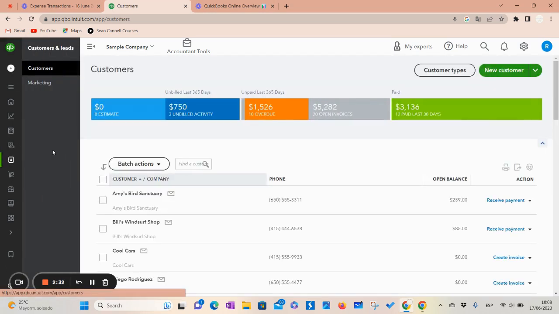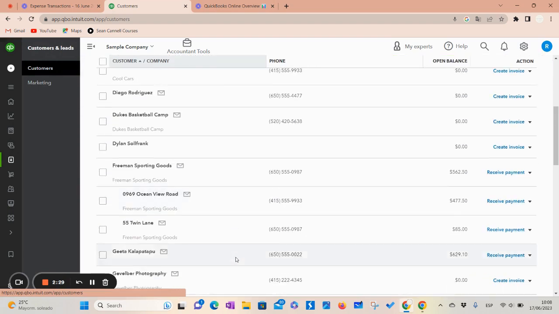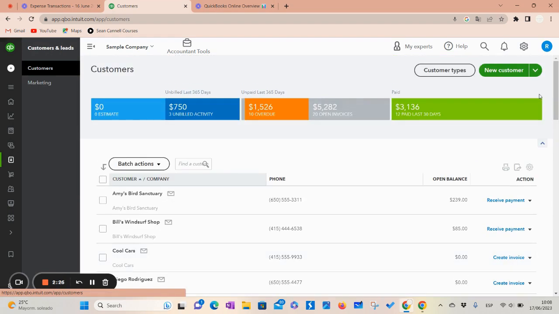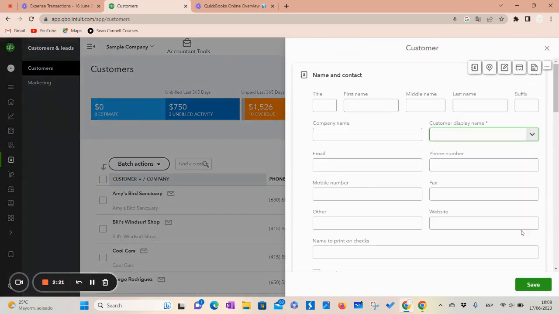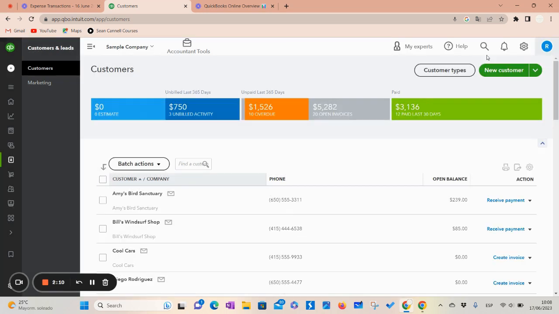Under the customers and leads, you'll see all your customers here. If you want to add a new customer, just click new customer and it will take you to this form. Fill up what is required and then save. You also have the money bar here for estimates, unbilled invoices, overdue, open invoices, and those which are paid.